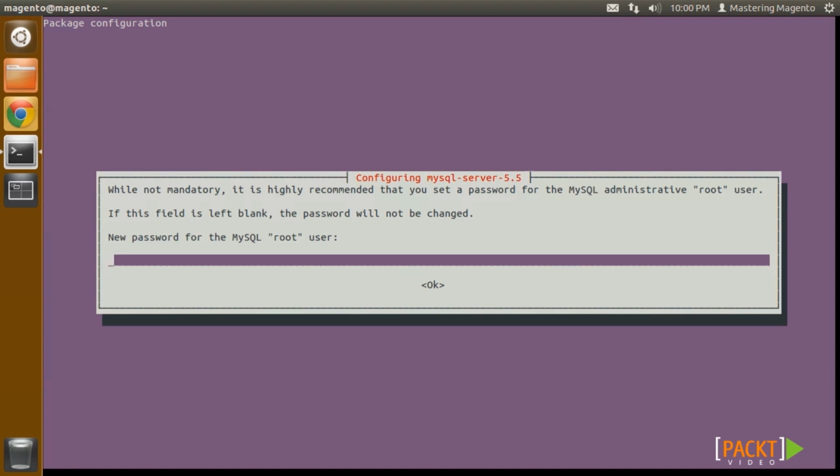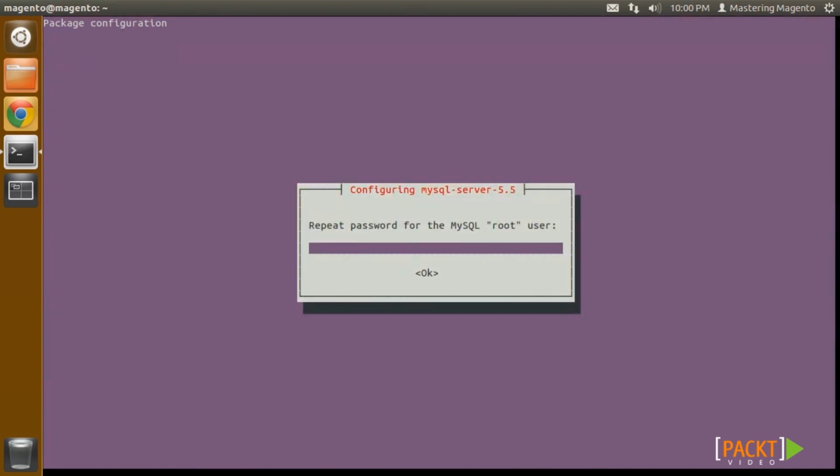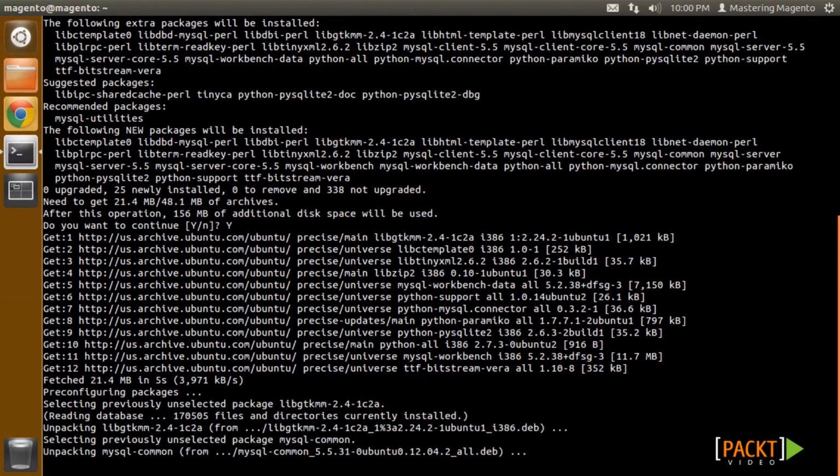During the MySQL installation process, we're going to be prompted for a root password. You can make this whatever you would like. Eventually, we'll be creating a separate user for just the Magento database.